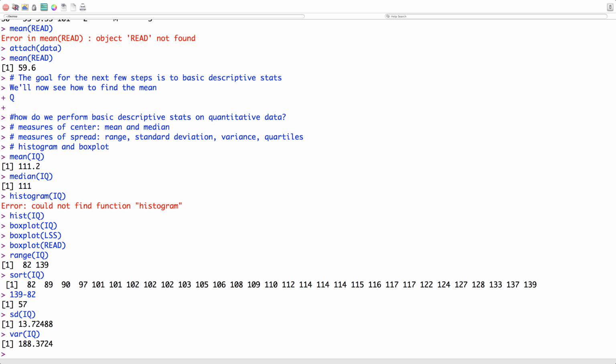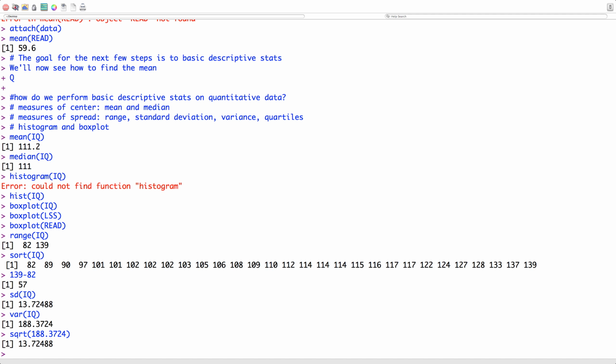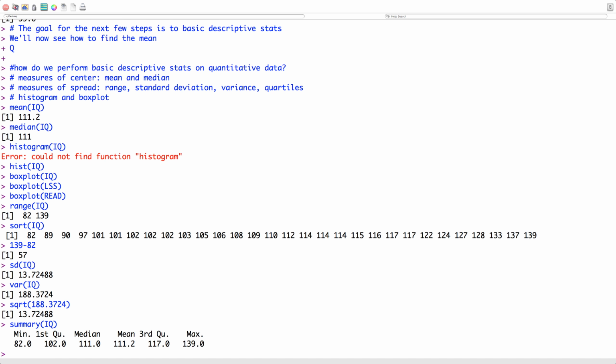Remember, the standard deviation squared is the variance, and the square root of the variance is the standard deviation. So if we wanted to verify that, which I don't really know why we would, we'd just kind of trust it, but if we wanted to verify that, we could take the square root of 188.37 this way and get the standard deviation. The next thing are the quartiles. Easiest way to do quartiles is just do the summary command. So the summary command will give us the low and the high in addition to the first and the third quartile.